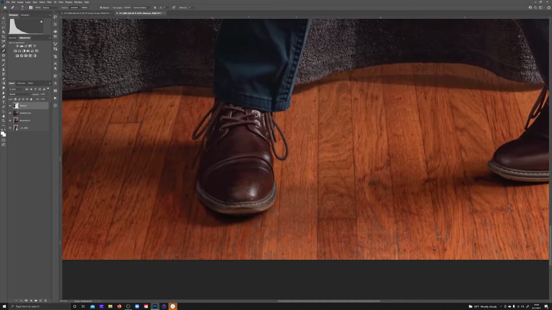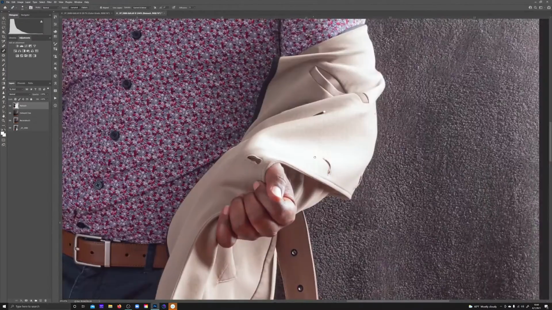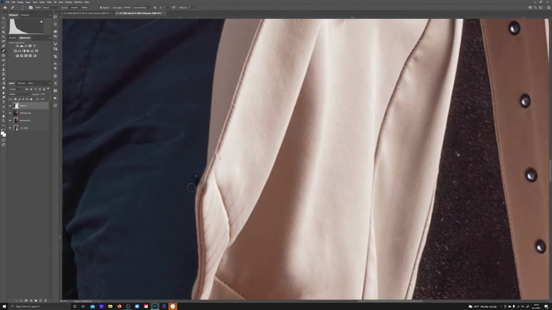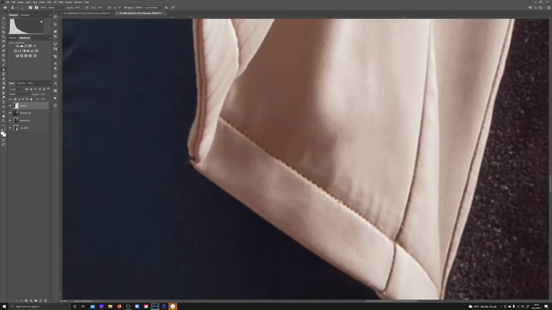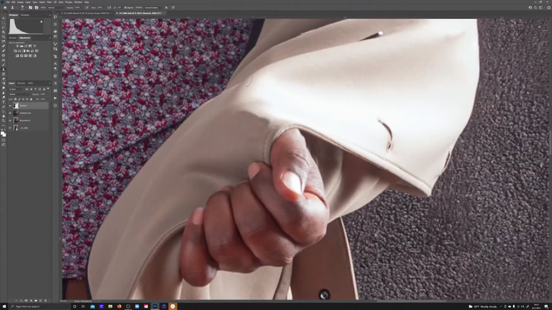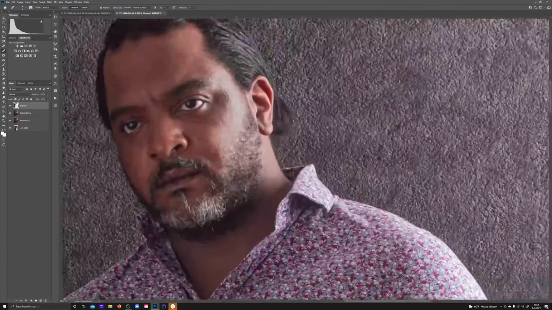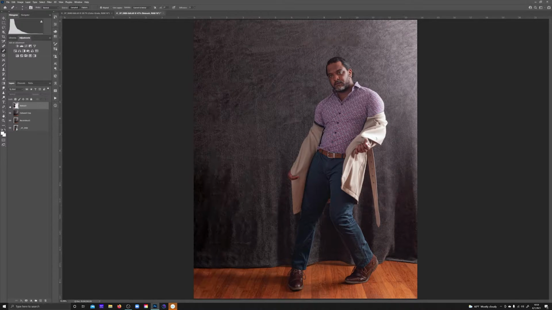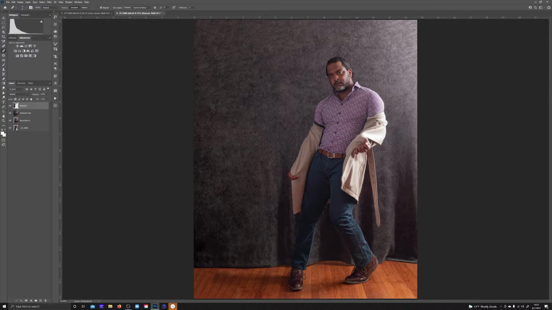Now we're just going through the floor doing the same thing, basically going all over the image and just retouching to remove spots, get rid of distractors that don't really play a role in the final image. And that's the before and the after.